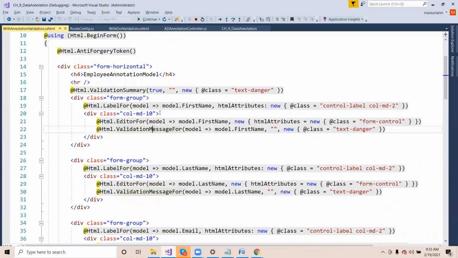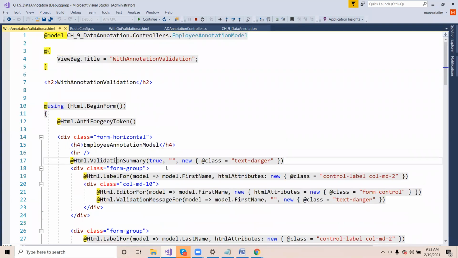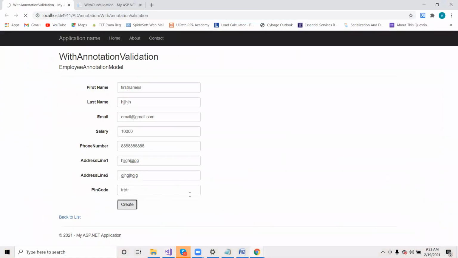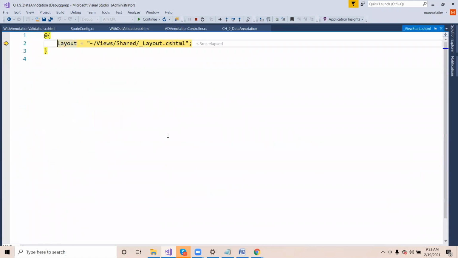These things are handled using this HTML helper, ValidationMessageFor, which shows the message on the UI. Let it run first. So this way we can do these things.